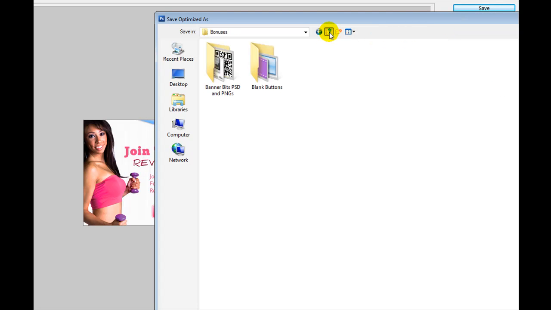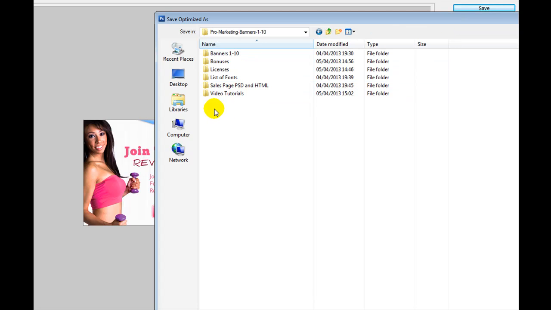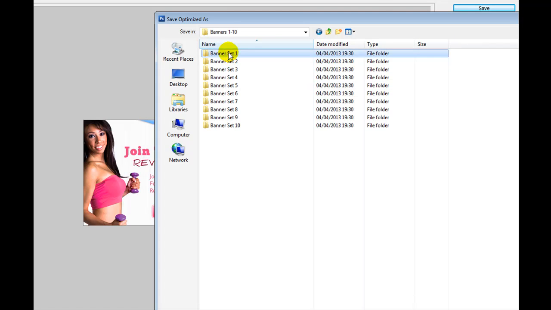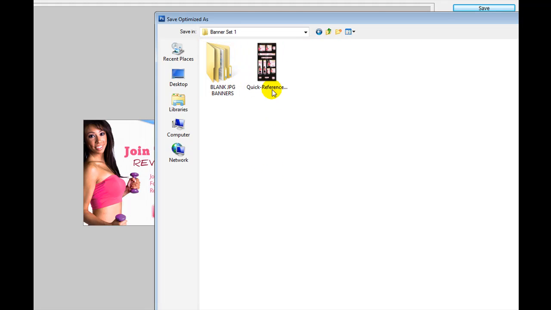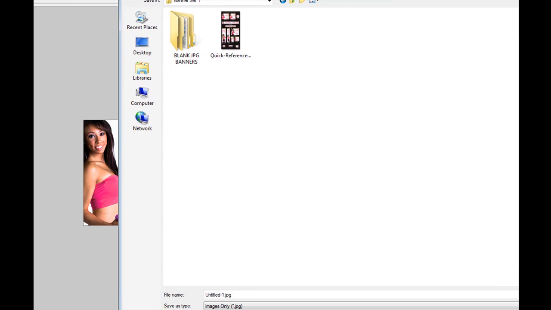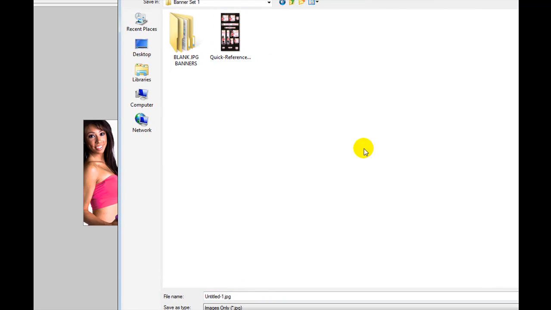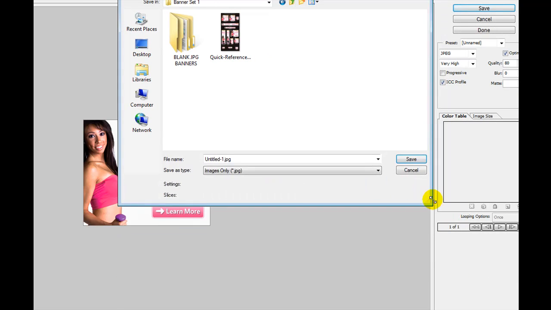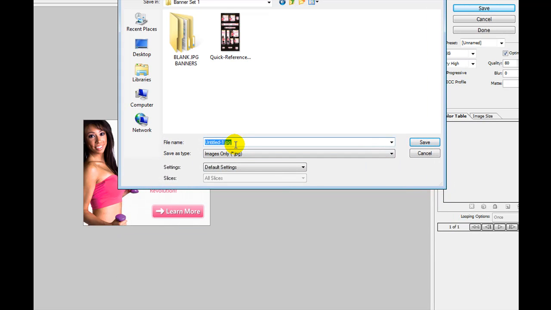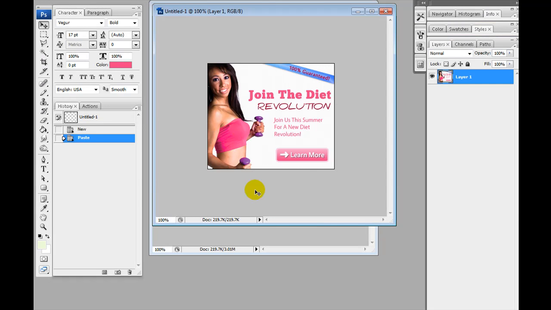You might want to create a new folder. Since this is a JPEG we're saving, you might want to call it something like diet banner new, and then save it. Okay, so now that's a web ready image to save. Now I'm going to do this without doing all the control keys on the keyboard. That's just something I've always done by habit.